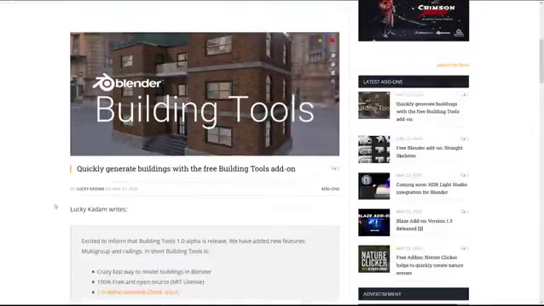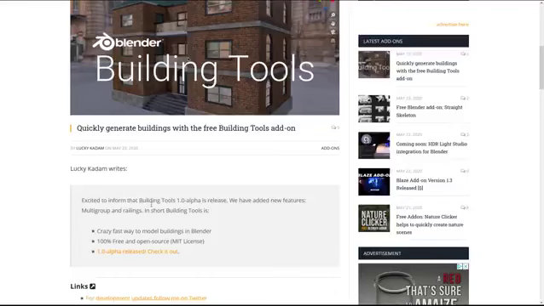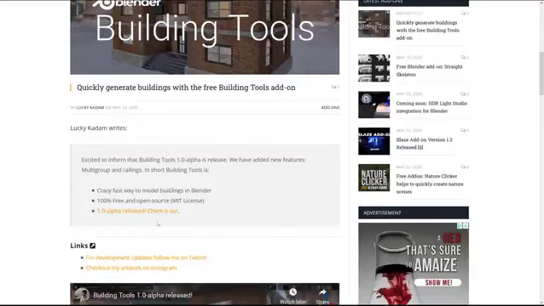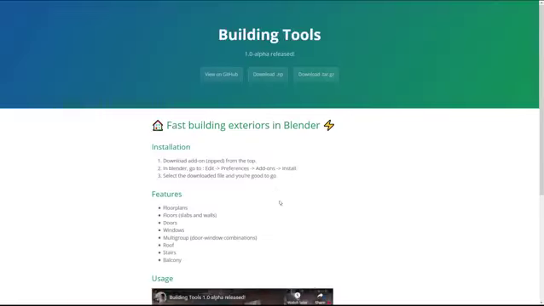And you can see here, it is called Building Tools. It is for quickly generating buildings using the free add-on. Not a whole lot to it, but it does link to here. So this is where you can download the zip to get this guy up and going. There's also a little bit of instructions on how to install it and how things work, but don't worry, in this video we are going to cover all of that, and it is amazingly simple to use.